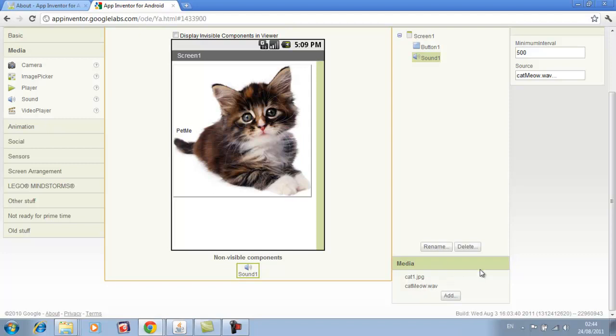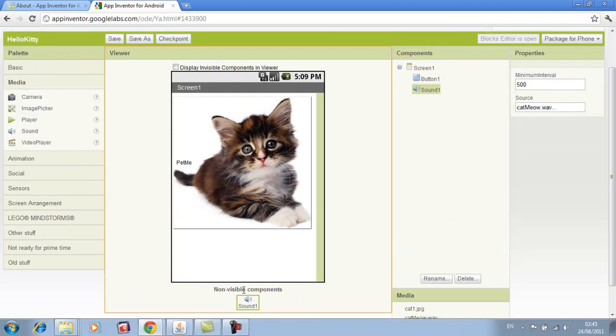So if I click source right here for the sound clip, you'll notice that I don't need to click add. You can see it here, and this section here is basically pulling all the information from the media. So you've also got cat 1, but we've left this, since it's a sound clip, as cat meow.